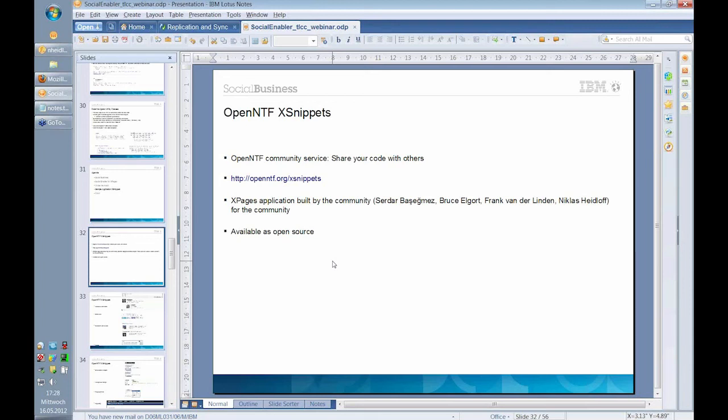Now, what I need to mention here is that this is an application that has been built by the community and for the community. So there has been an effort from several people who are involved in OpenNTF: Serdar Basegmez, Bruce Elgort, Frank van der Linden, and I were the main people who have built this application. And as I said, I want to demo that functionality now.